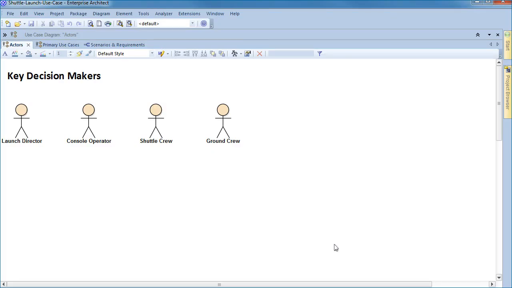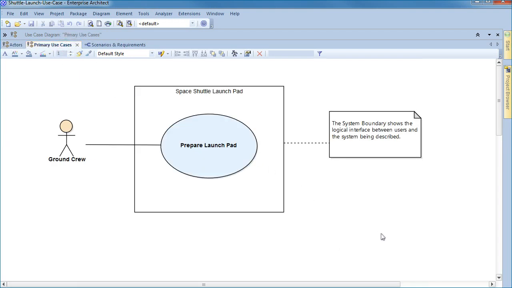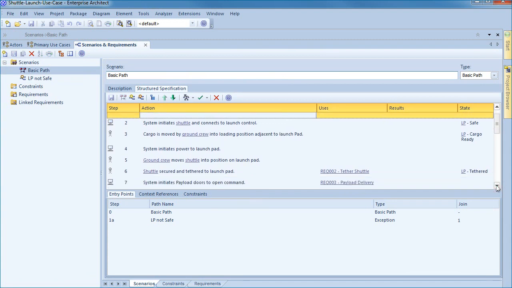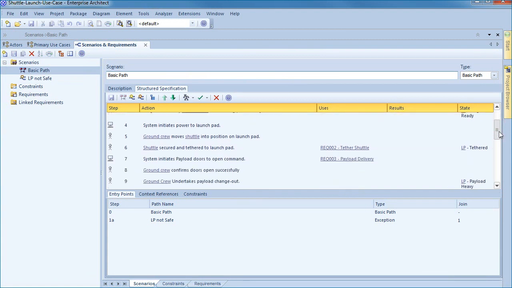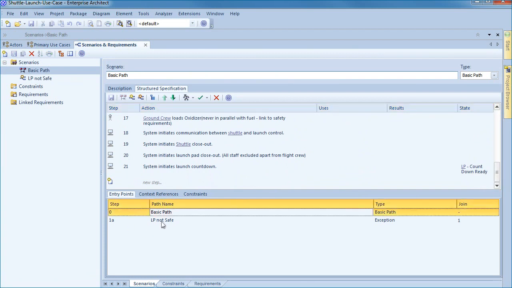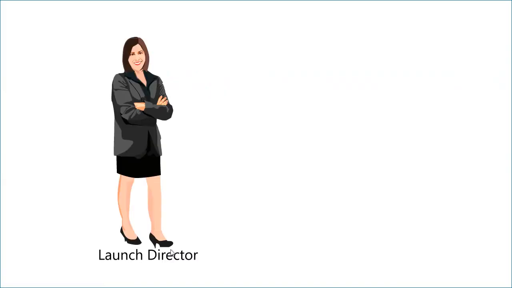On screen we have a number of actors listed that represent key decision makers for our shuttle launch. We've modelled a simple use case diagram that represents how the ground crew interacts with the launch pad in order to prepare for a shuttle launch. We've taken a user story to create a structured specification in Enterprise Architect that links to various states, uses, and results. The use case has a basic path or sunny day scenario, and it also lists an exception path.